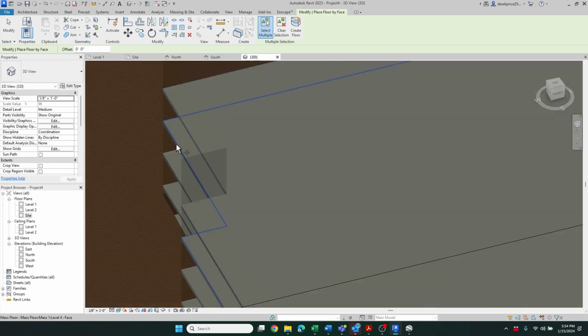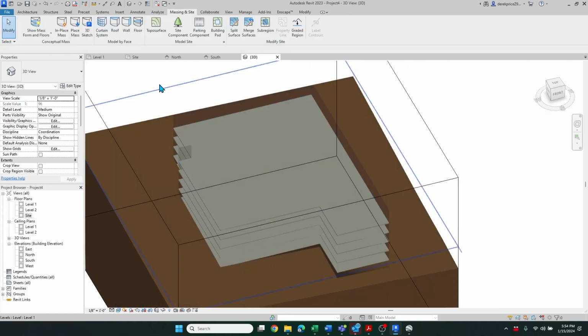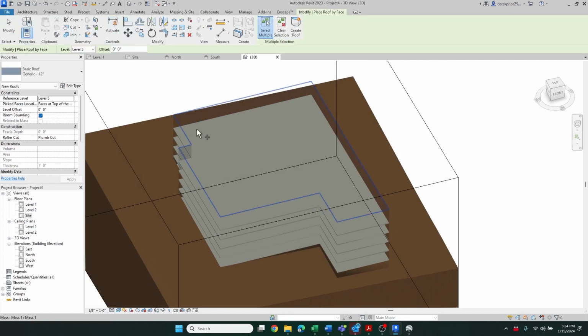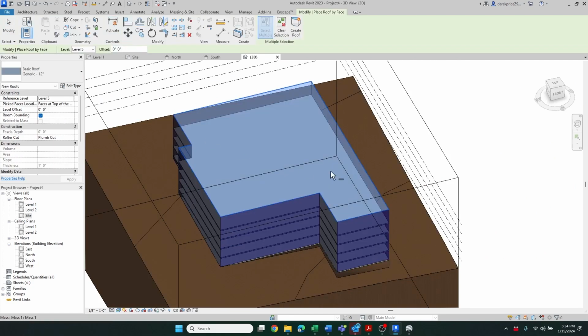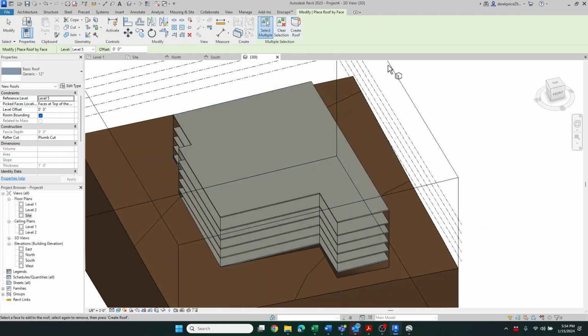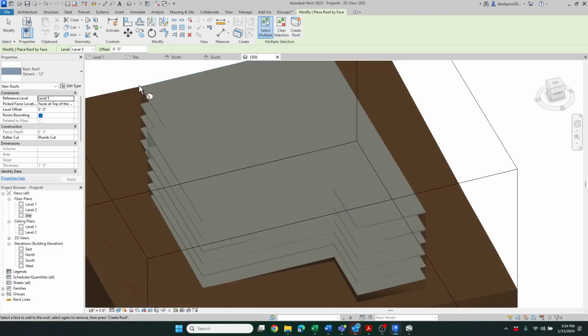And now you've created all the floors. So next, we're going to do the roof. You select the top of the mass for the roof, create roof, and now you've created the roof. So now let's do the walls.